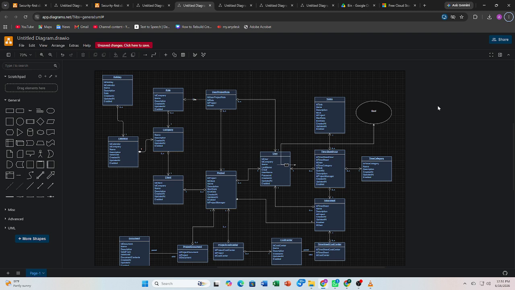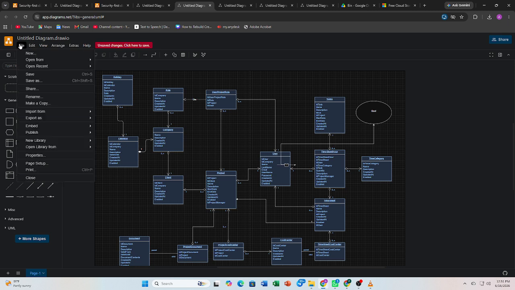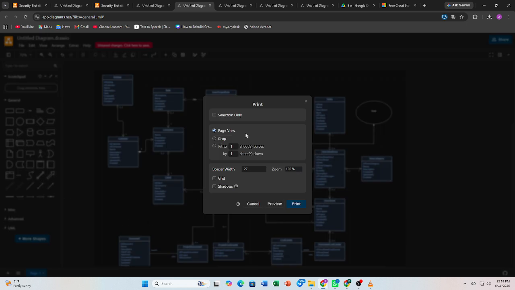First, open your diagram in Draw.io and make sure everything is properly arranged on the canvas. Next, click the File menu in the top left corner of the screen. From the drop-down options, select Print. Now the print preview window will appear. Here you can review how your diagram will look on paper.